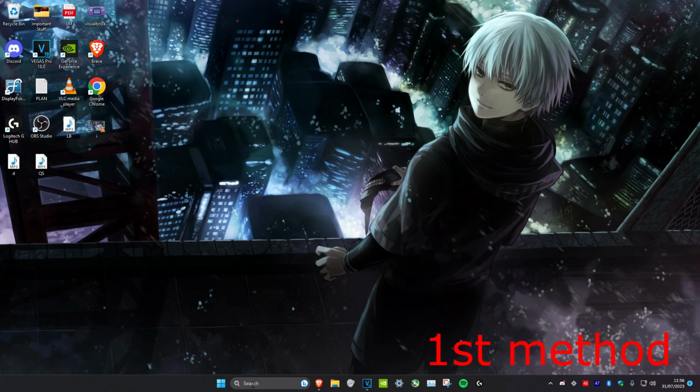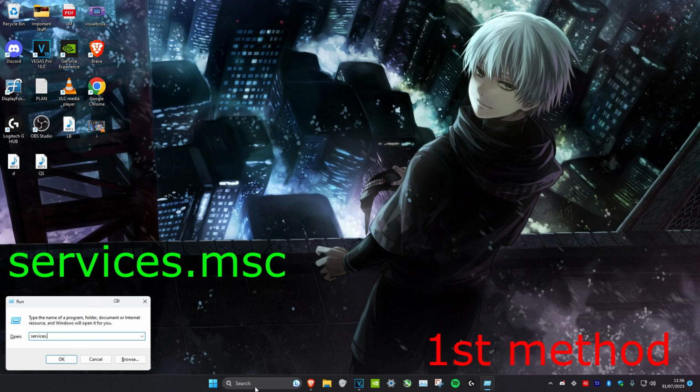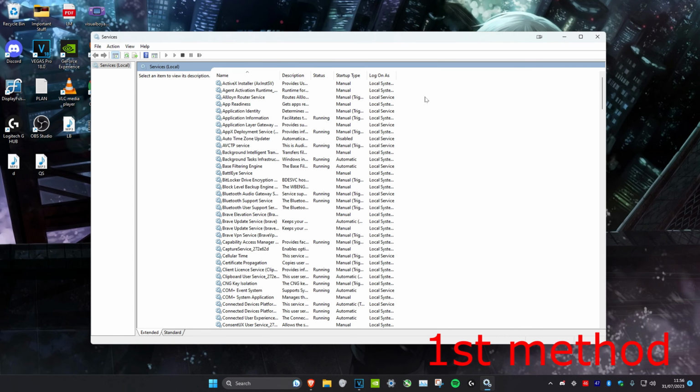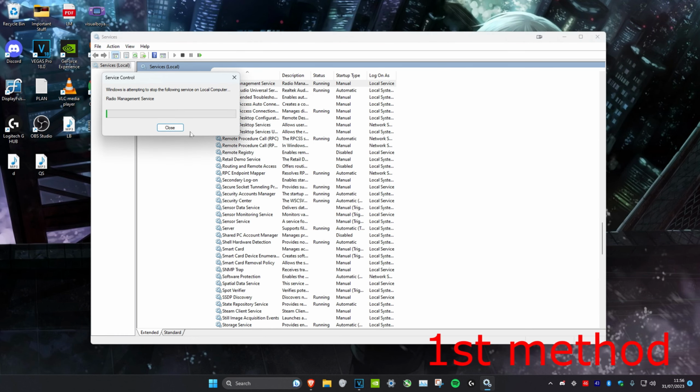So for the first method, we're going to head over to search and type in run, click on enter, then we're going to type in services.msc, click on enter again. Once we're on it, we're going to click on any service, then we're going to click on R on our keyboard, which will take us to radio management service. We're going to right click on it and then click on restart.